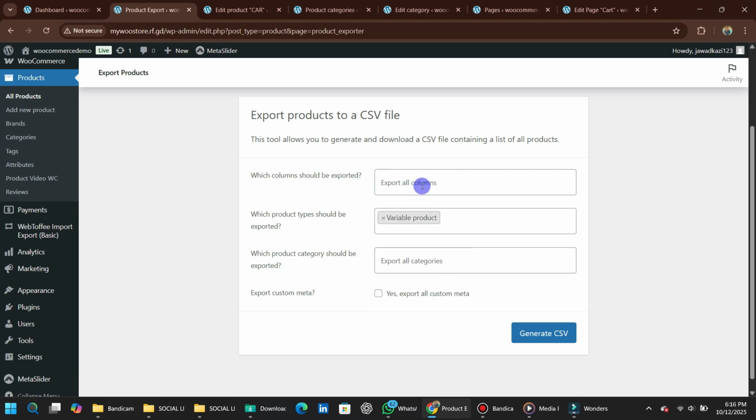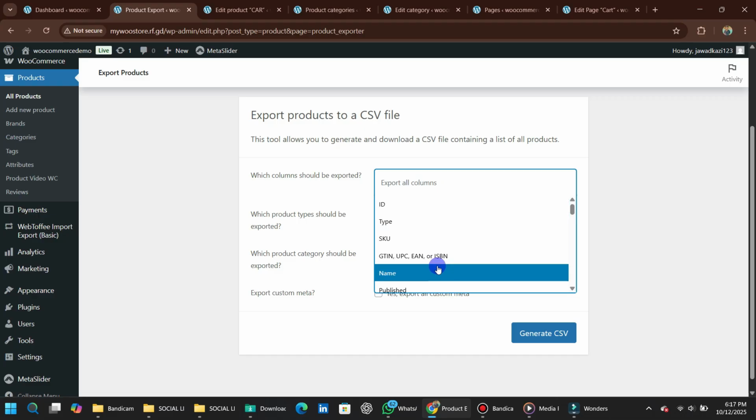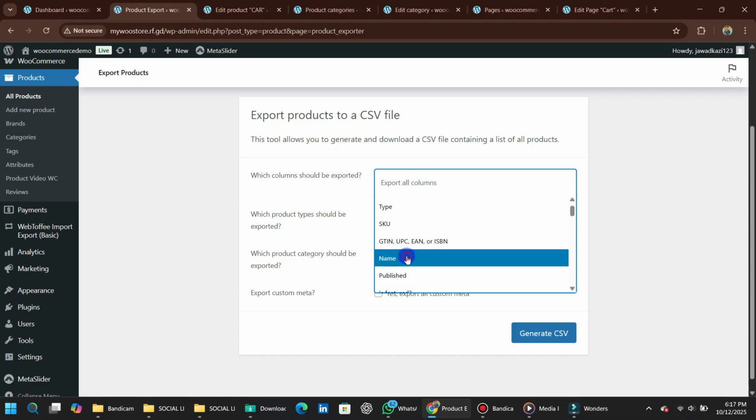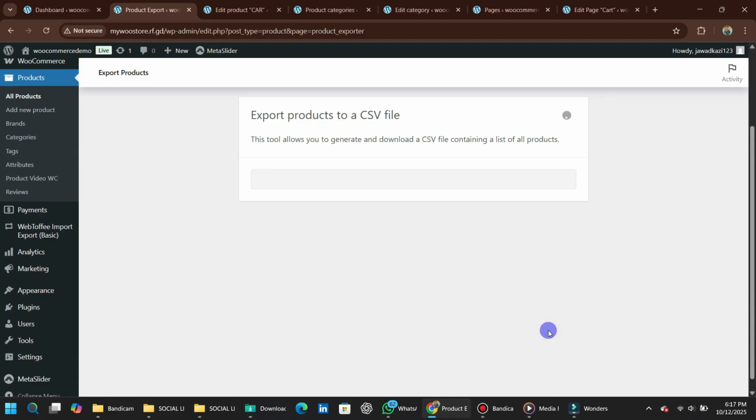Next, you'll see a section called Which columns should be exported. If you want everything, just leave it as it is. But if you only want certain details like product name, SKU, price, or stock, simply check or uncheck the columns you need. Once everything looks good, click on the Generate CSV button at the bottom.